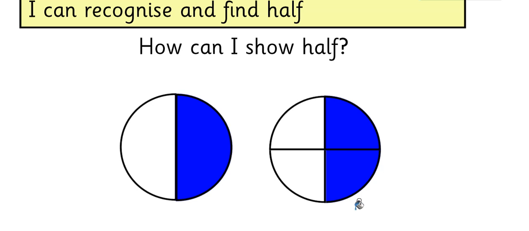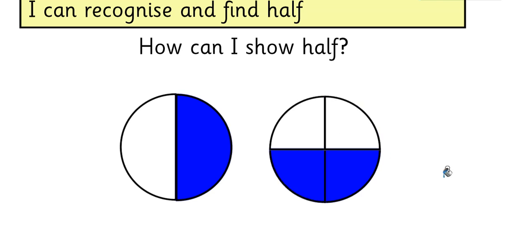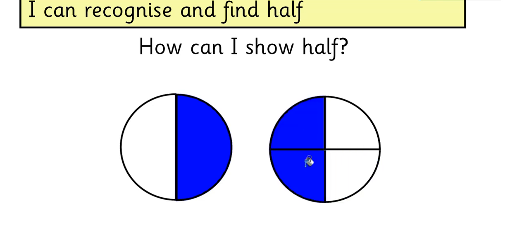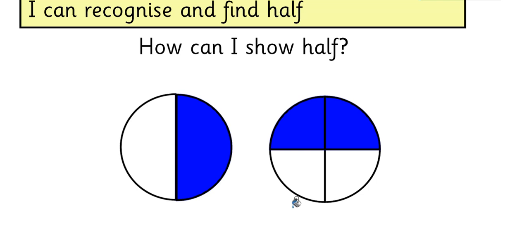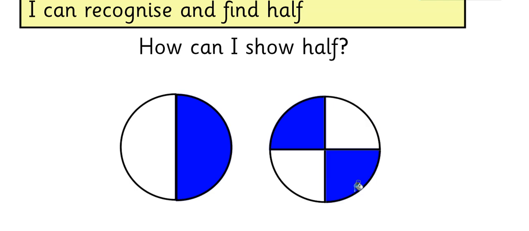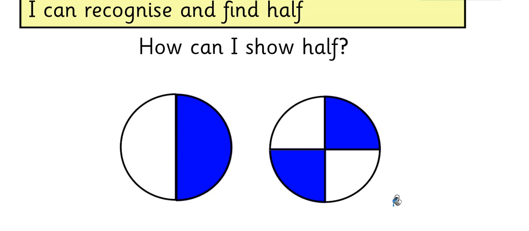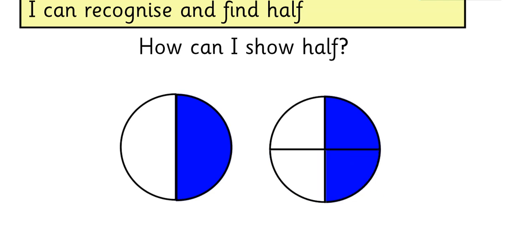Just like this. Half of it is white, half of it is blue. 2 equal parts shows half. Some people might have done it like this. Was that you? Or even this side. Was that you? Or perhaps you did the top. Or did you get funky and do some diagonal? 2 equal parts shows half.